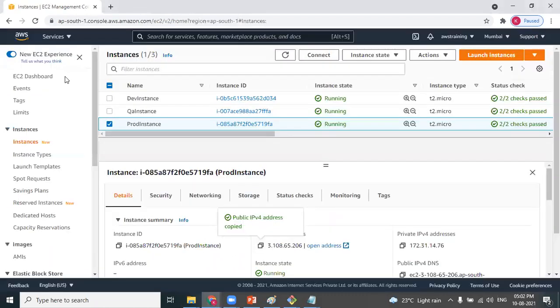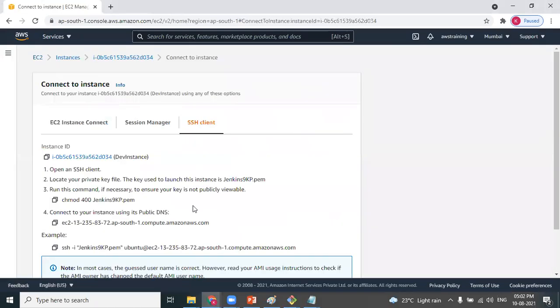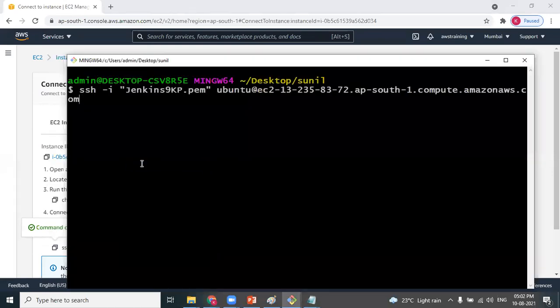Sunil, this is a question I'm having. While connecting to a terminal, while creating these instances, we got one particular key, and we have to every time. One minute, please. I will give you time to ask your question.